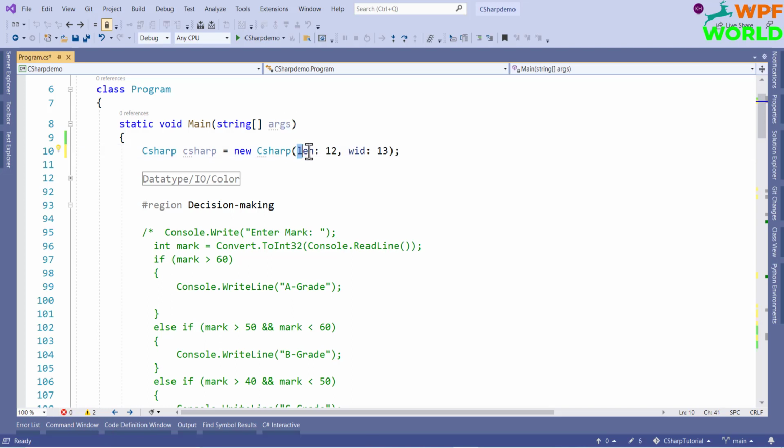If we define it this way, then we don't have to follow any order. We can define in any order, okay? But if we don't want to specify this variable name, then we have to follow the order, okay? Now in this case, the length will be 13 and width will be 12, okay?